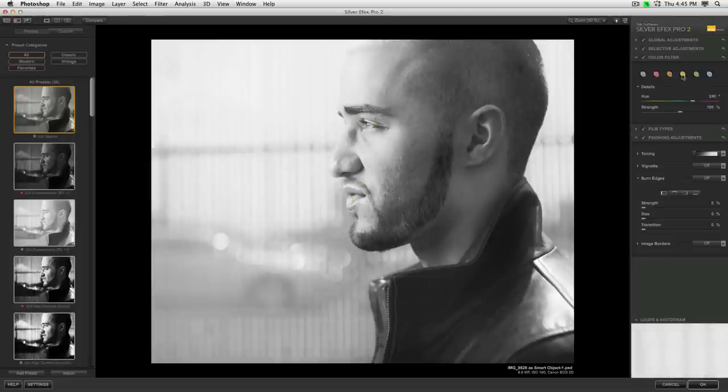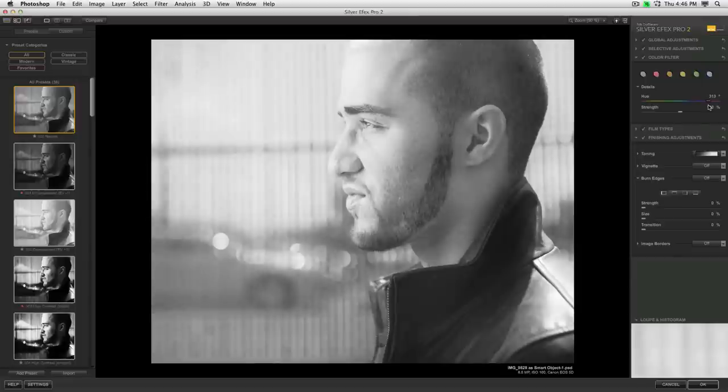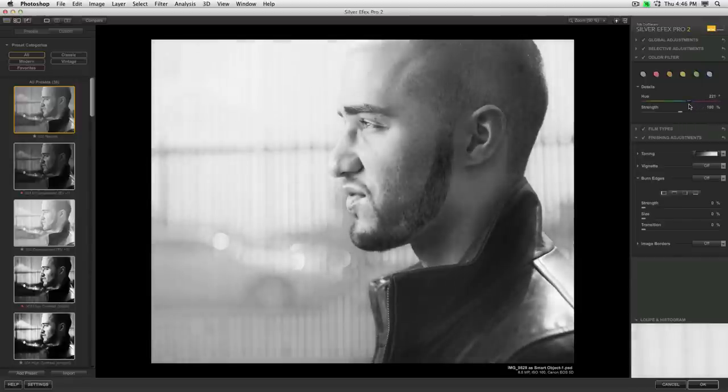Now, if you click on these color filters, it gives you traditional kinds of color filters, but then you can click on your hue slider and drag it so you can fine tune and tweak it to get exactly what you're going for. So I don't know exactly what Adam was going for, but you can slide your hue slider around to get it. Awesome. Maybe the strength as well.